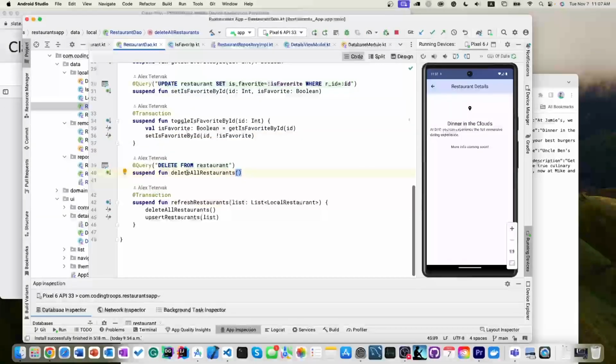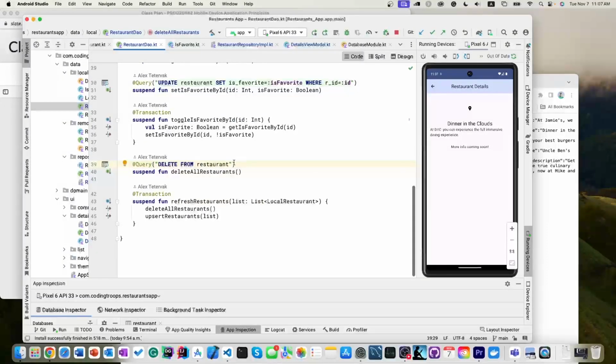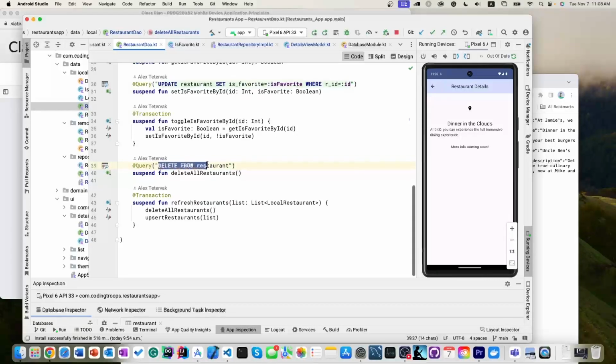What is this? Delete all restaurants. It just empties the table. I delete from restaurant without extra specification. It works for SQLite. Room is using an SQLite database under the hood. So this will work. Some databases do not allow you to do this.